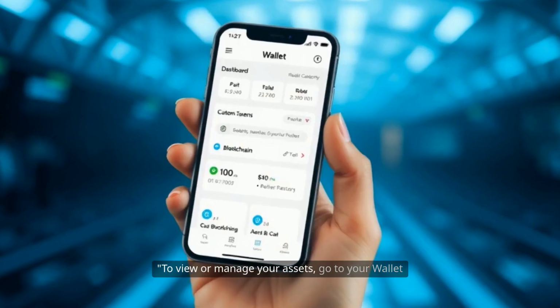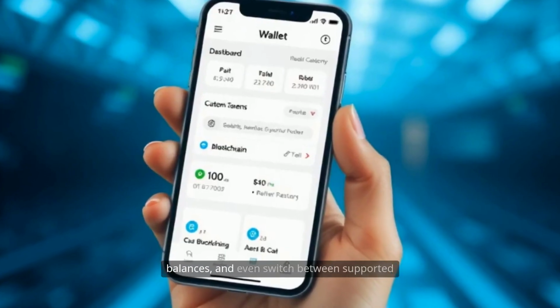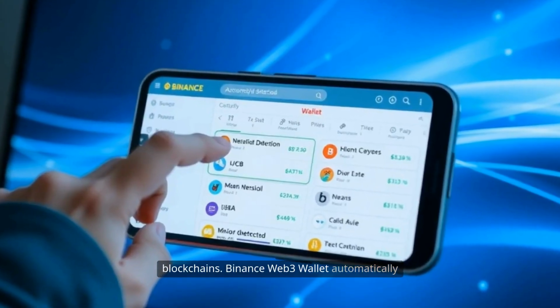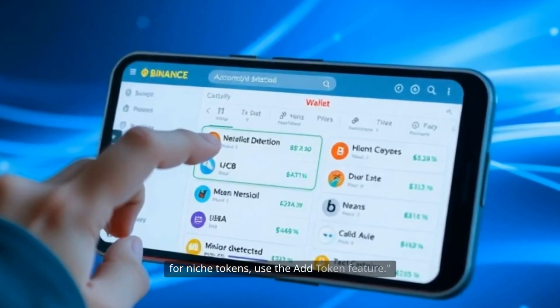To view or manage your assets, go to your wallet screen. You can add custom tokens, track balances, and even switch between supported blockchains. Binance Web3 Wallet automatically detects assets on major chains, but for niche tokens, use the Add Token feature.